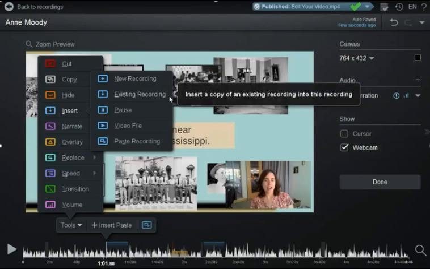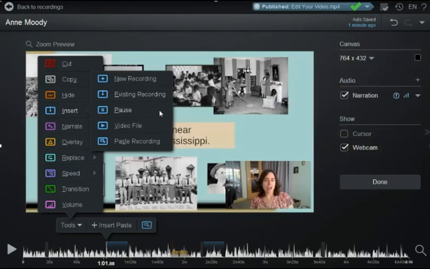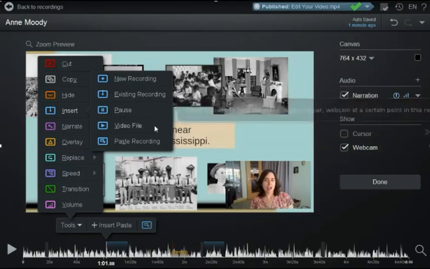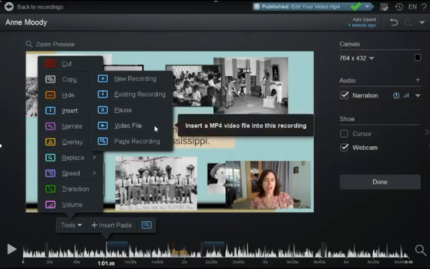You can insert a pause in your video, which will freeze the audio and video for a certain amount of time. And you can insert video files, such as MP4s, that you could record with a smartphone or video camera so that you're not limited to the screen capturing capabilities of the Screencast-o-matic recorder.